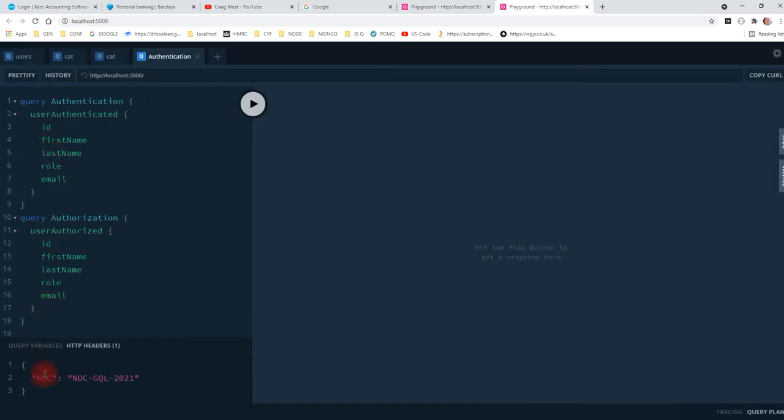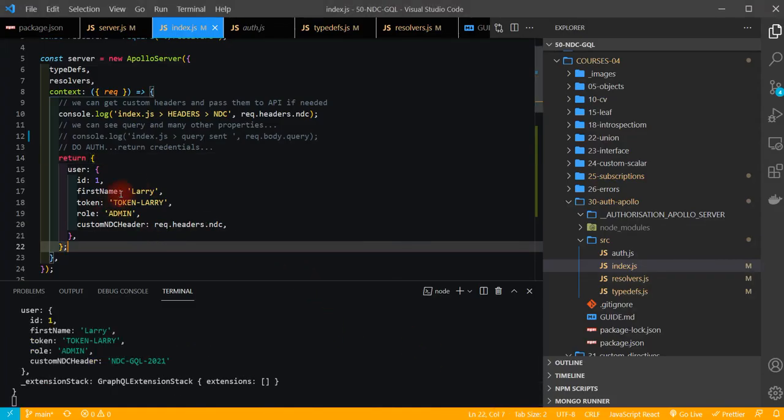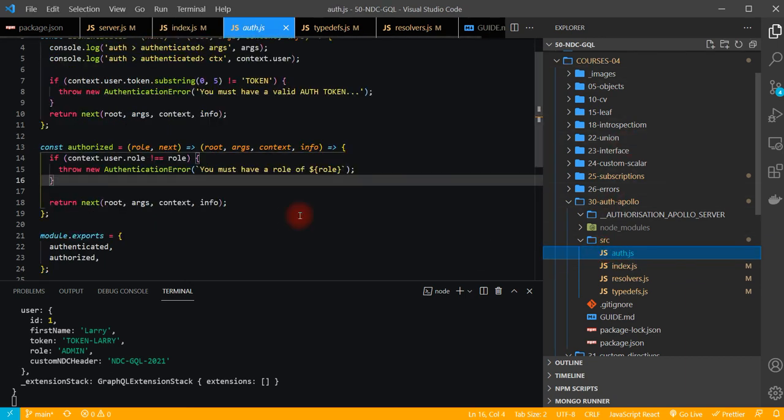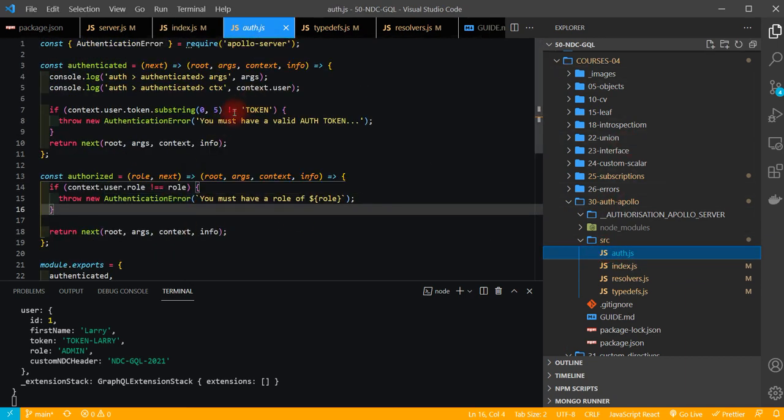So for authenticated, notice we're sending here not in the queries but in the HTTP headers, we're sending in an NDC header, and this is the value of, this is the token in the header. If we come in here and do Control Enter, we can see user authenticated, the ID, first name. We don't have any values for last name or email. We know its role, and this is allowed simply because in our token, we have a token here. And if we look at our auth, we see that that is actually looking for something beginning with a token. So as long as it's got a token, it will carry on to the next function.